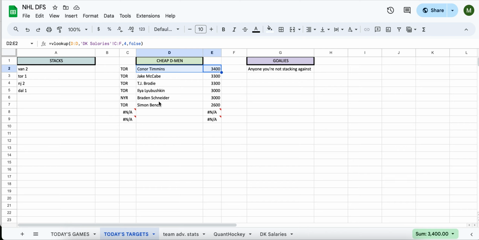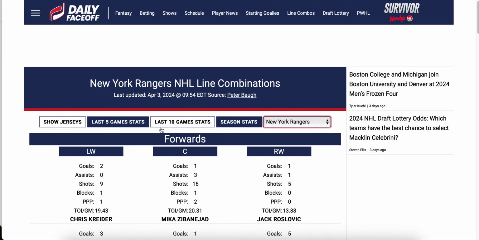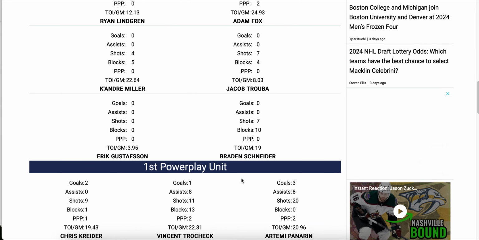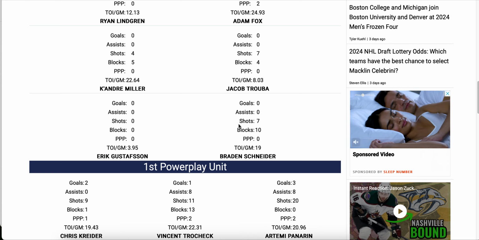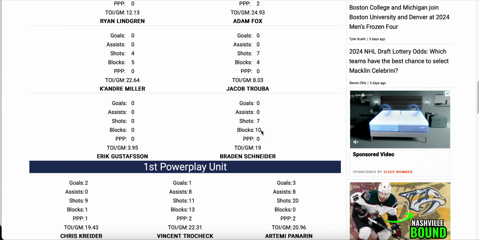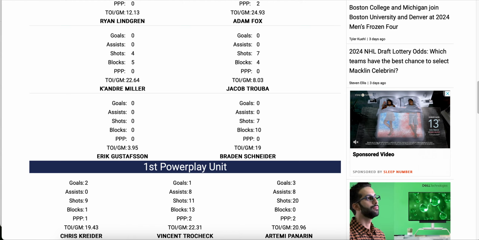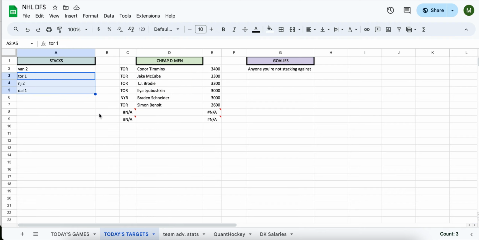And then you can also go to Braden Schneider for the Rangers. He's been blocking a lot of shots, and he's in a slightly plus shot blocking matchup. So let's look at Schneider over the last 5 games. Playing 19 minutes per game, 10 blocks with the added bonus of 7 shots. So he's averaging, over the last 5, 3 shots plus blocks, which is really good for someone at 3K. Yeah. So if I'm stacking tonight, starting with Vancouver 2, probably using 1 or 2, maybe, of these cheap defensemen and seeing what I can fit in from those other 3 lines.